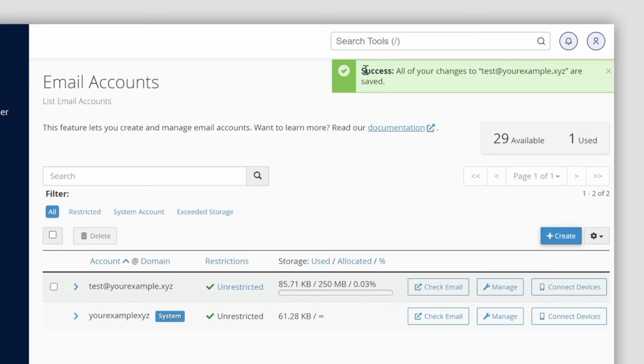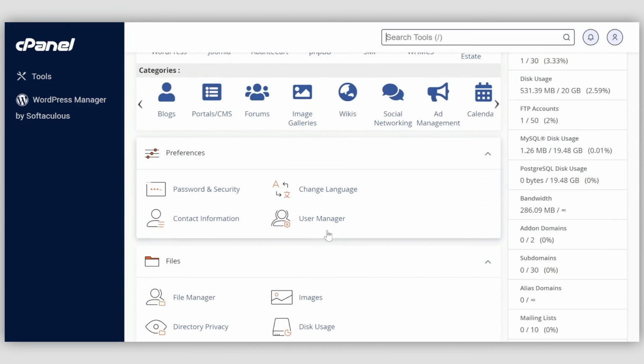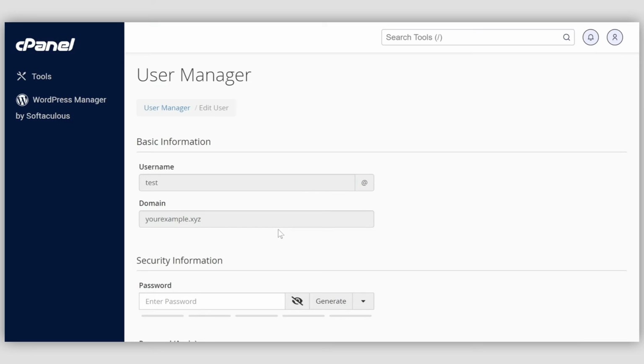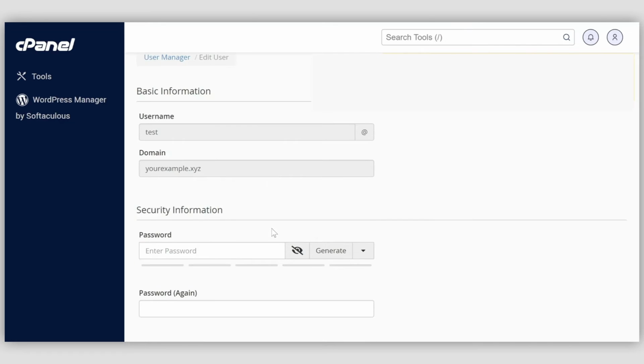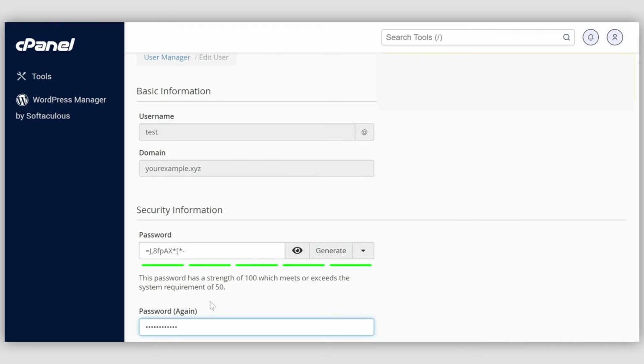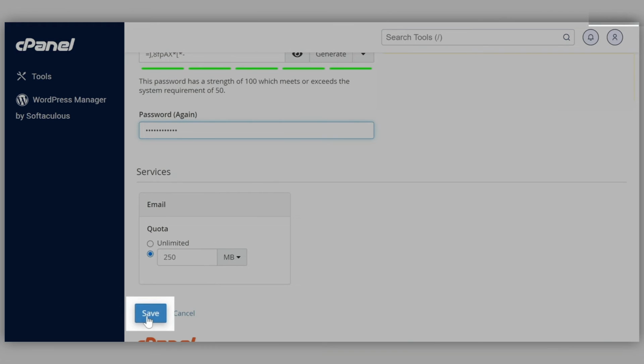To reset the password via User Manager, you should first locate it in the Preferences section of your cPanel account. Then, find the correct email address and click the Change Password option. Enter the new password on the following page, in the Security Information field. You can also auto-generate a password here, for extra security. Next, click Save at the bottom to confirm the changes.